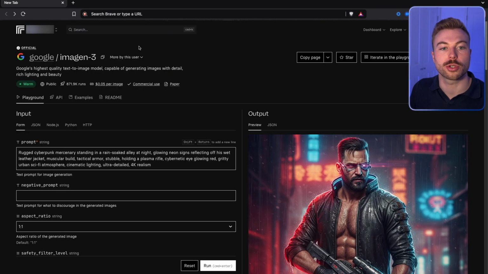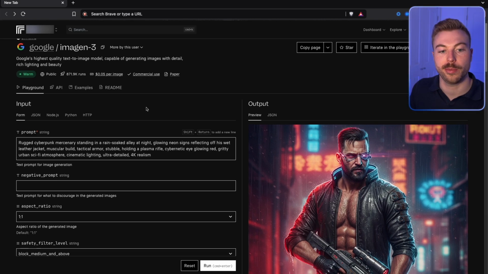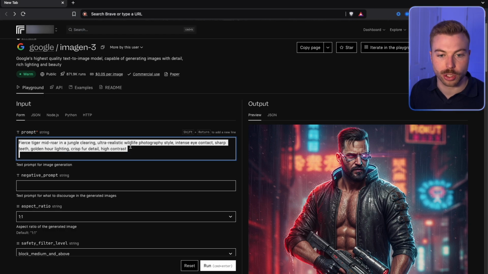So now let's come across to Google. We're going to see that we've got Imagen 3. So again, not that latest Veo 2 model, but we've still got something that's incredibly good. We've got 872,000 times this has been run, and we've stepped it up by 1 cent. And now we're going to be charged 5 cents per image that comes back. We'll be able to change this.